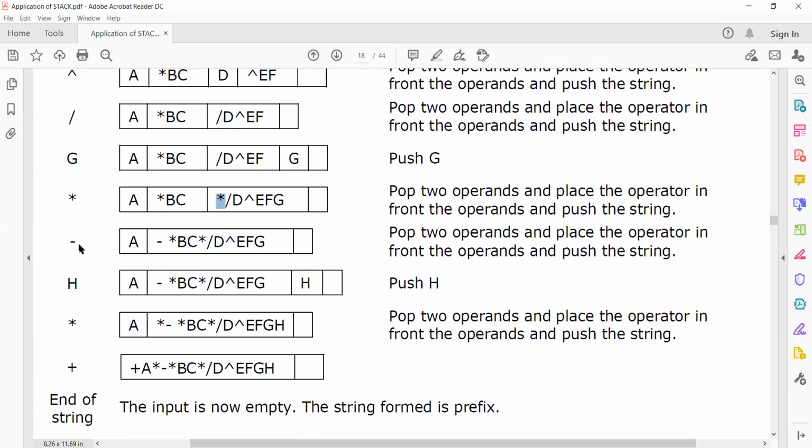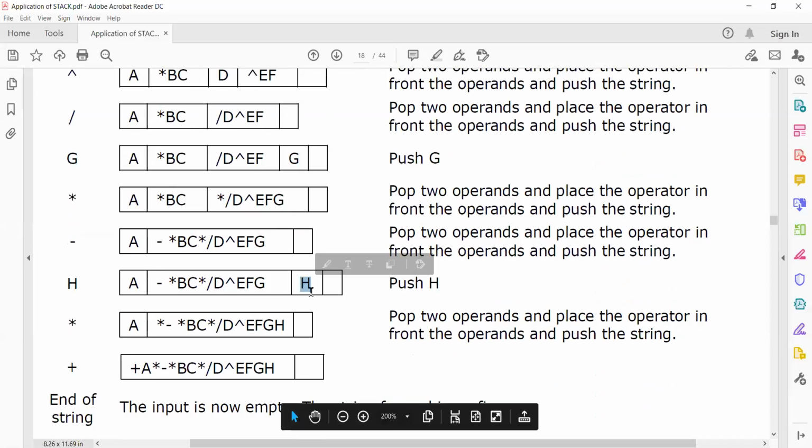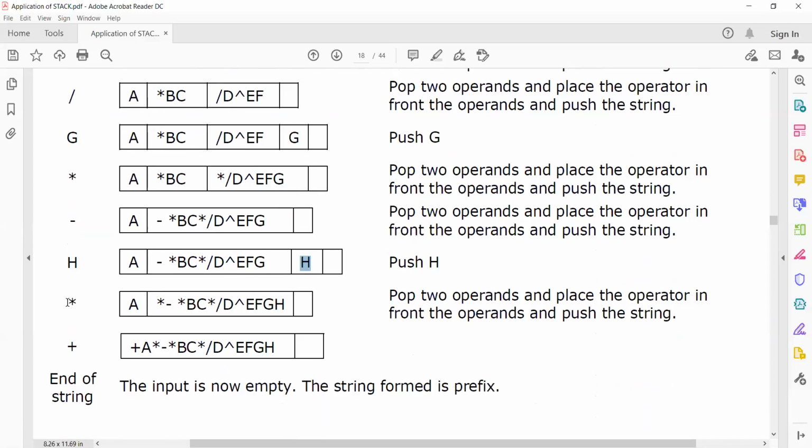When A comes, obviously this minus will come here. Okay, fine. H, we have to push into the stack, then star, multiplication. Again, these 2 items are popped out. Make it a string and push it back into the stack. Then finally plus comes.